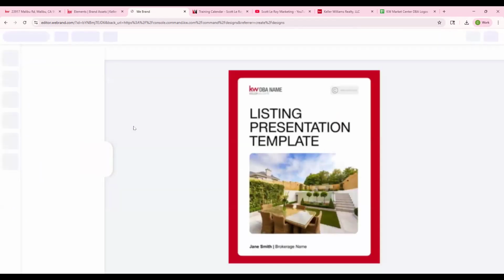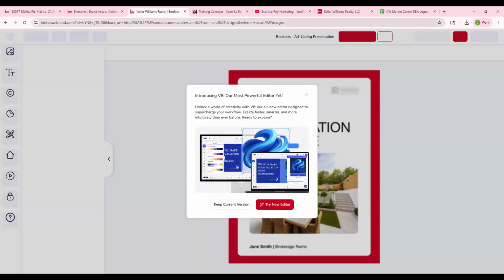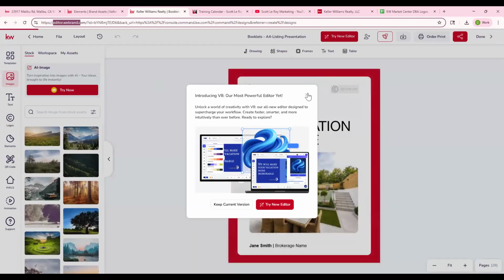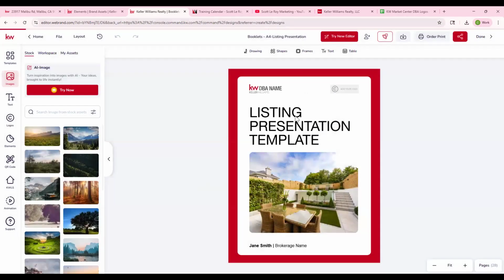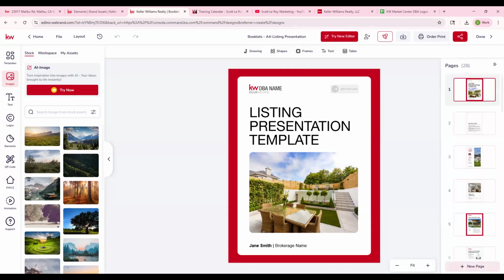And that should redirect us. Should then be in the WeBrand editor. I'll go ahead and close this. Now, when you have a packet like the listing presentation that has multiple pages, in order for you to see and get to the next page, you're going to want to click this little button in the bottom right corner. It says pages and the number of pages, okay?